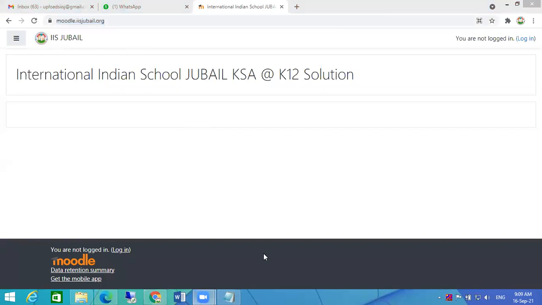The link moodle.iasbuild.org is already shared in the chat box. You can just go through this link. Okay, so here you can see that this is our software, inbuilt software.